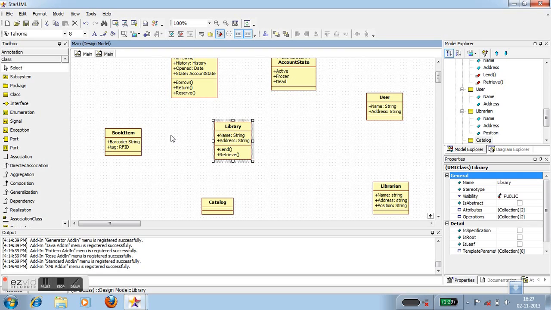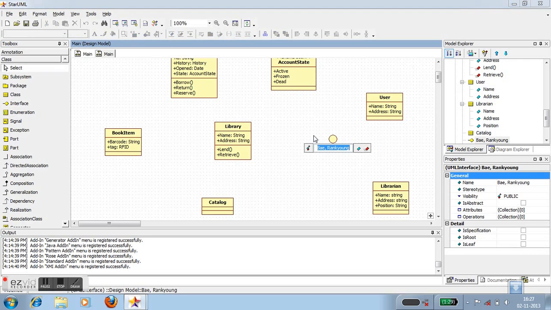Now we need them to interact, so I use interfaces. So we use two interfaces. First interface is search. Searching function will help the people quickly identify what they need, and a manage function for a librarian. And now we need to link them reasonably.